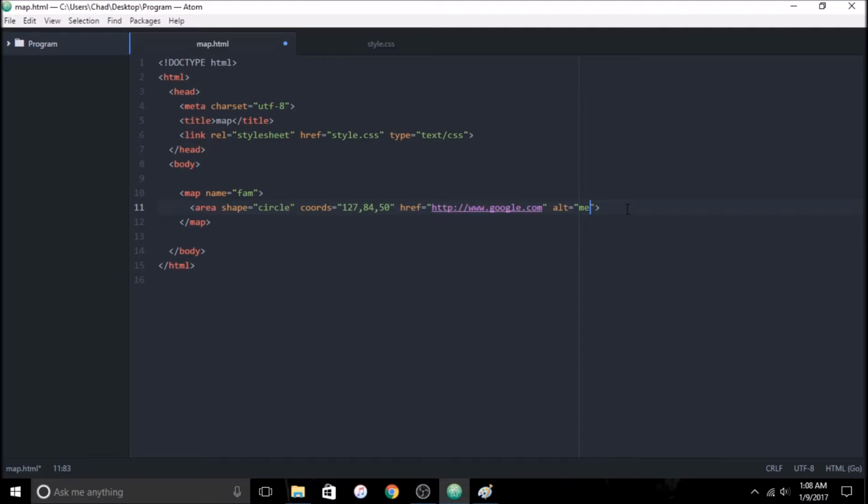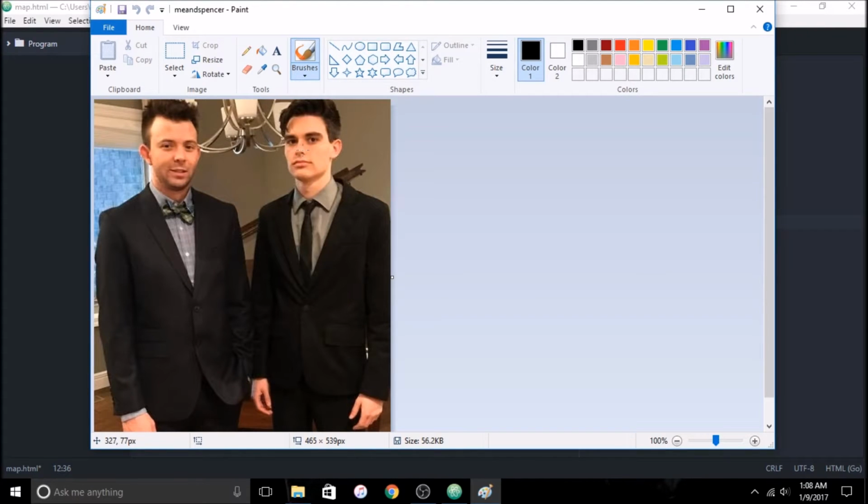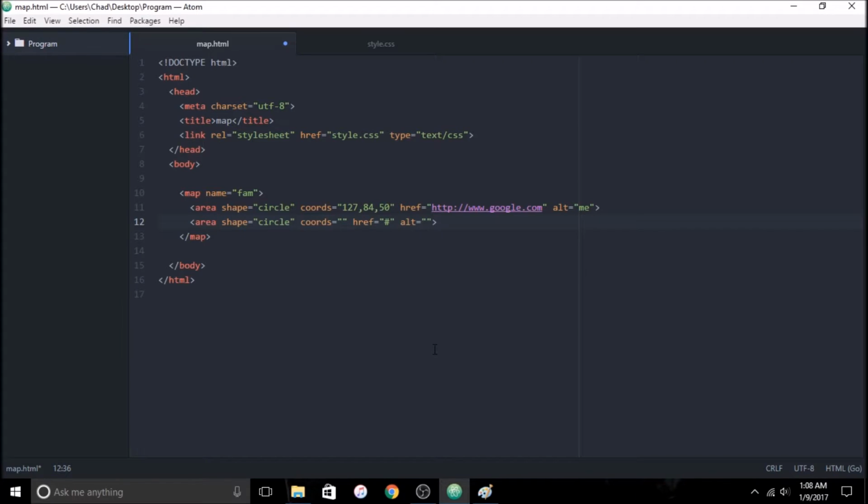And since we're going to have more than one spot to click on, we'll do another area, the shape, circle, the coordinates, and this one is not going to be the same coordinates, it'll be different, obviously. We'll go here, in the middle of the face here, and this one is 327,76, 50 pixels wide, and this one will take us to Yahoo.